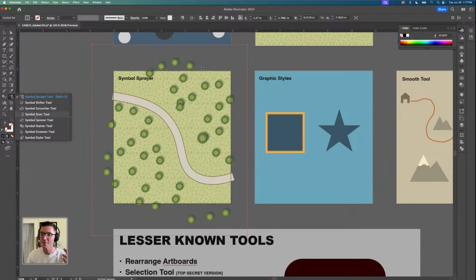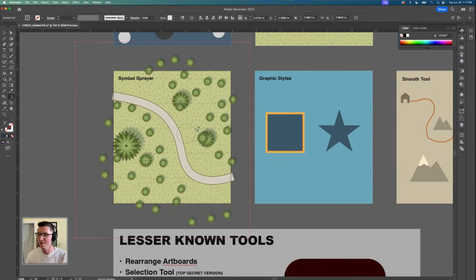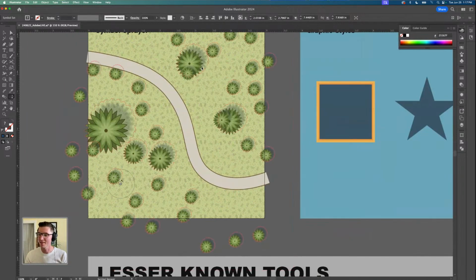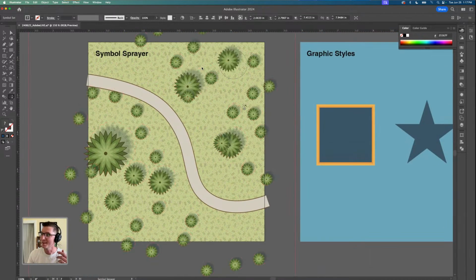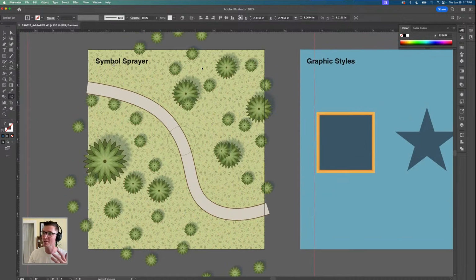So let's start with the symbol sizer. And now we can literally click on each symbol and just change the size just by hovering and holding down the mouse button. And so very quickly you can start to break that uniformity rather, and get different shapes and different spacing. So now it's starting to feel more and more like a natural space, because obviously nothing in nature is perfectly spaced out and always the same size.